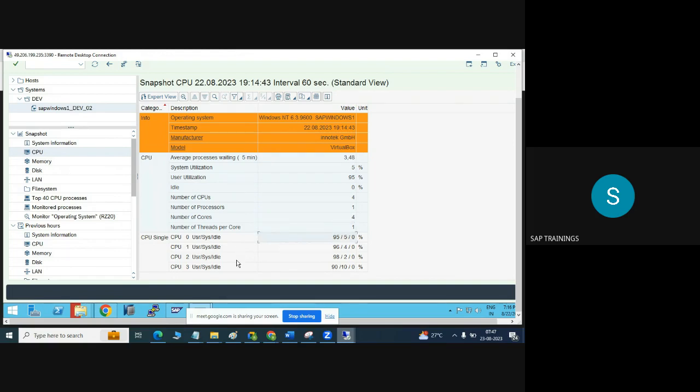Total 4 CPUs. CPU 0, 95% of load. CPU 1, 96% of load. CPU 2, 98% of the load is taken care of. CPU 3, 90% of the load it is taking care of. So it's like a round robin mechanism. Now the 4 CPUs will handle the load here.